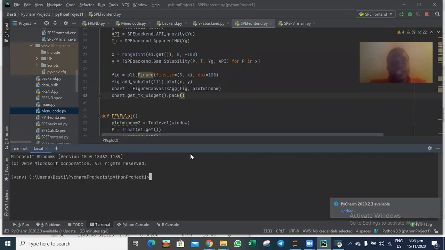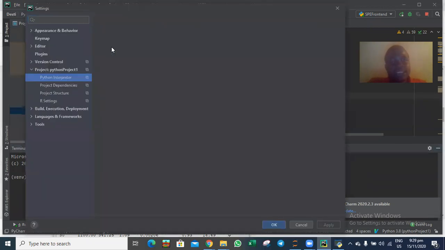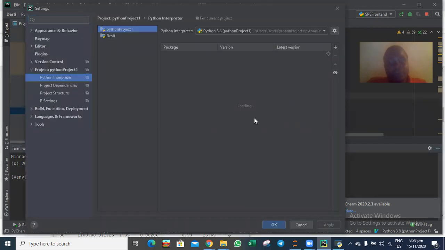Okay, you need to install pyinstaller. You could use pip install pyinstaller, or better still, if it doesn't work for any reason, you could go here to the file settings. This is actually a better way of installing for those who are not too familiar with code.